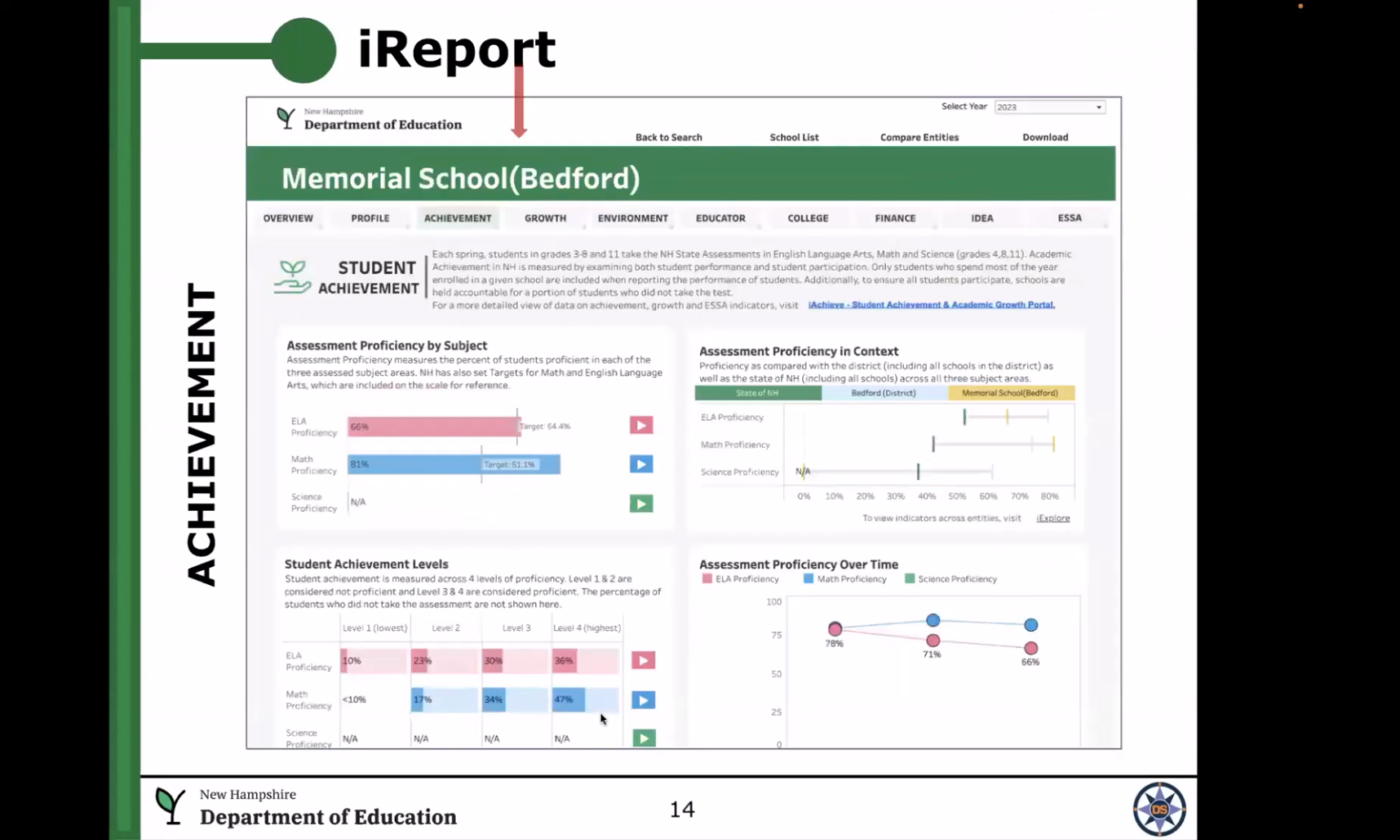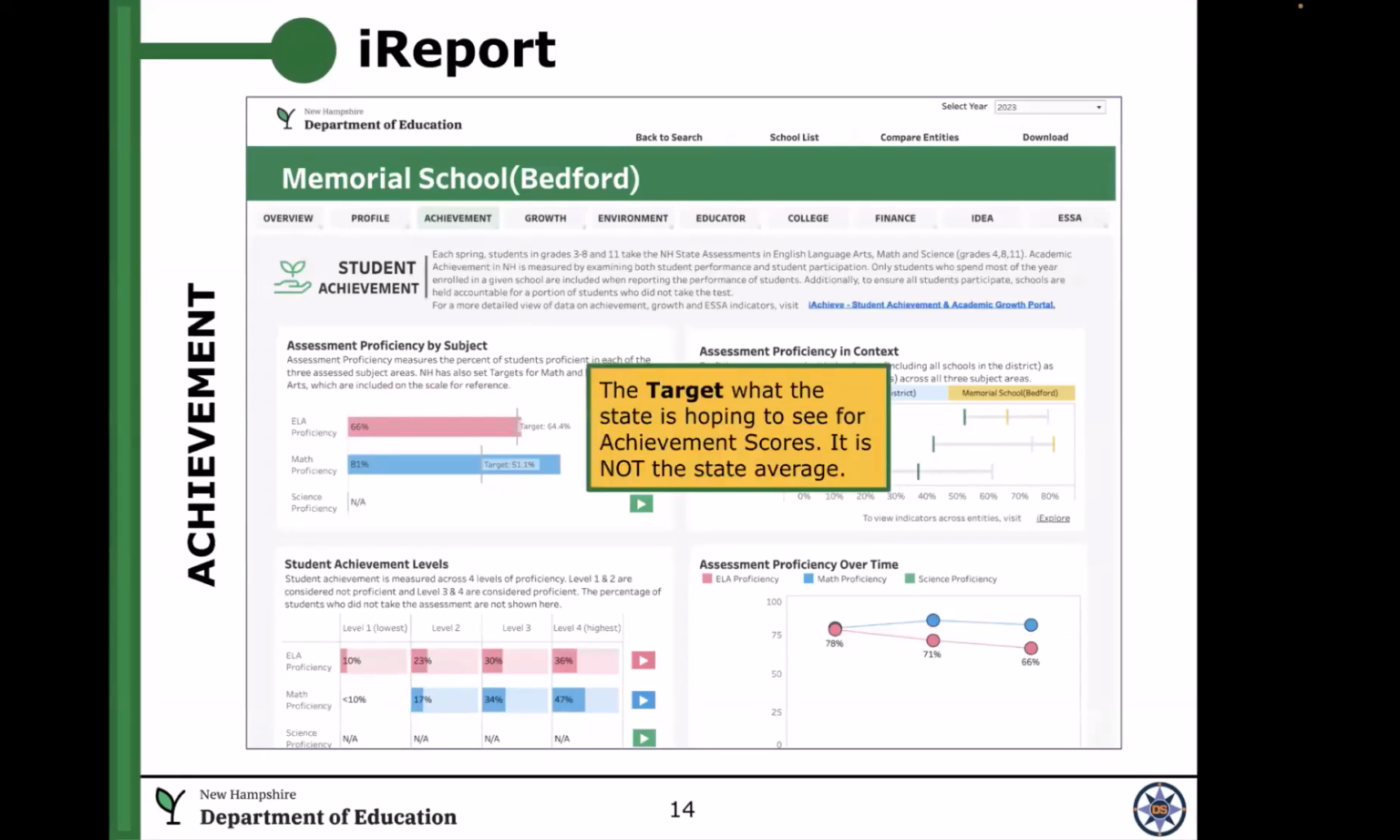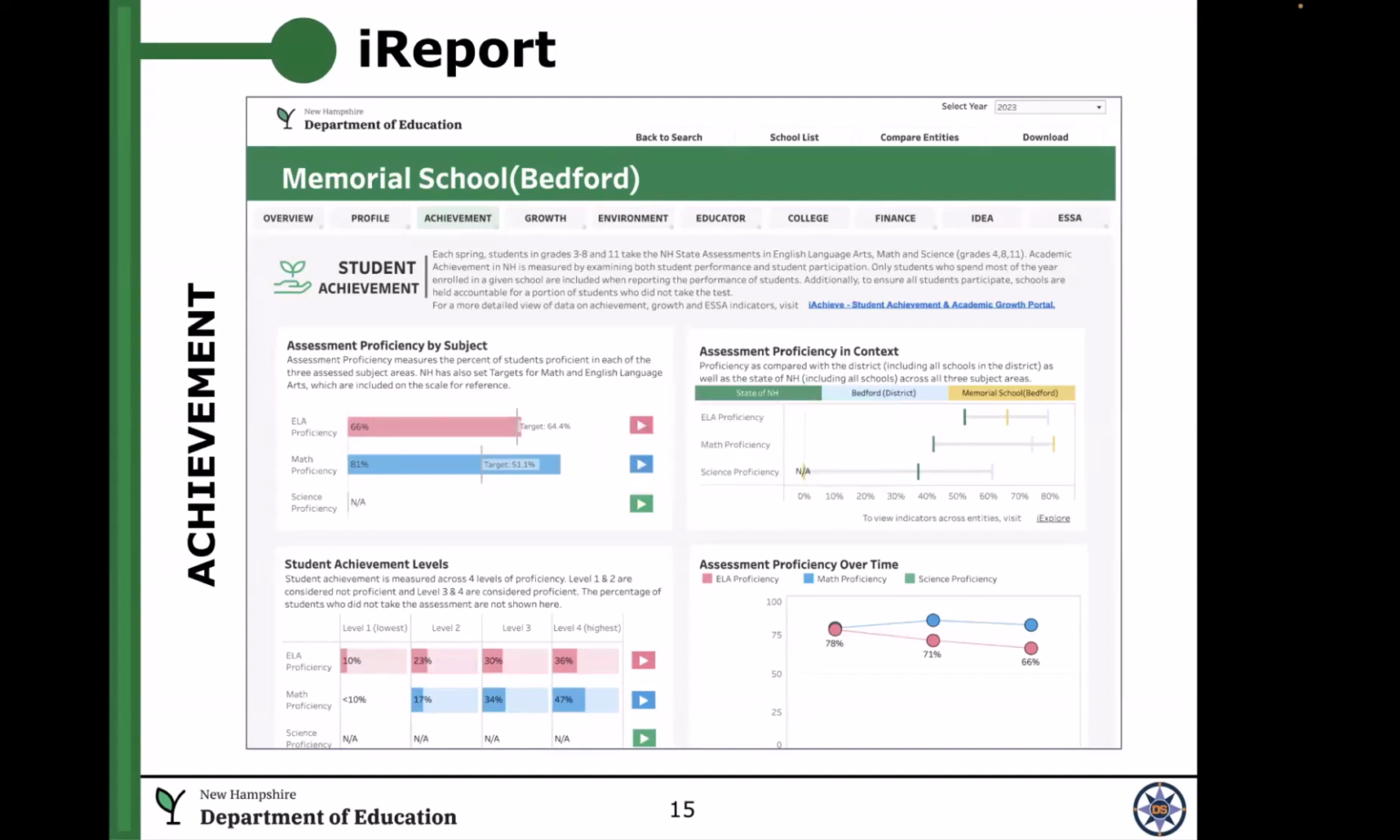But on the achievement tab as well, I wanted to talk a little bit about this target. This is the same for every single school or district in the state. This is what the state is hoping to see for achievement scores. It is not the state average. So the state deems where they would like people to be, and then that target is sort of a static target for the year. And you can see whichever district it is and how they compare to what the target is. If you're looking for the state average, it's over here on the right-hand side.